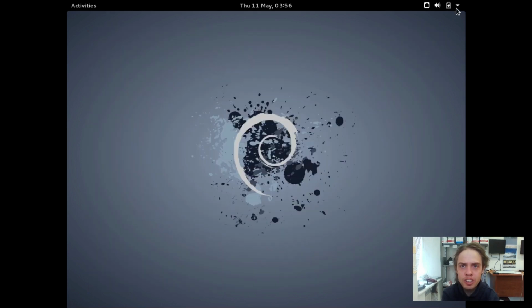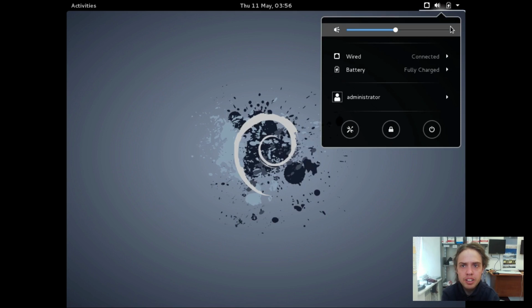Yeah, so this is my look at Debian 8.8 running on the GNOME desktop interface.